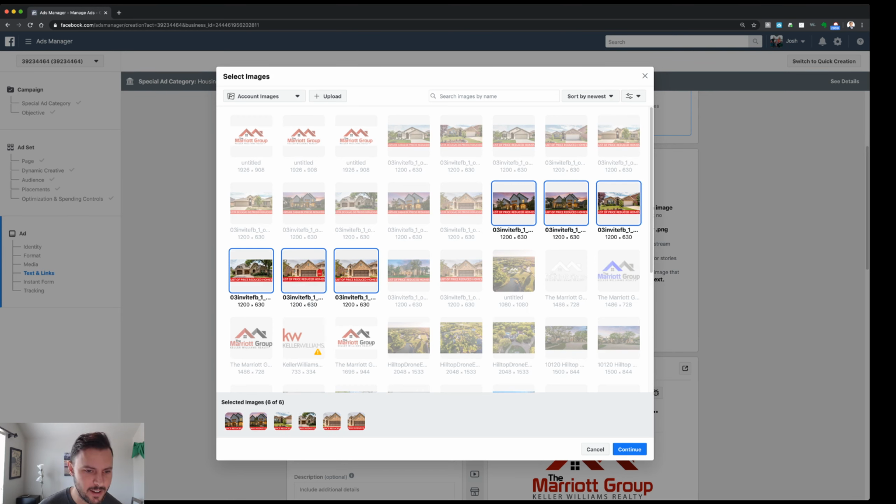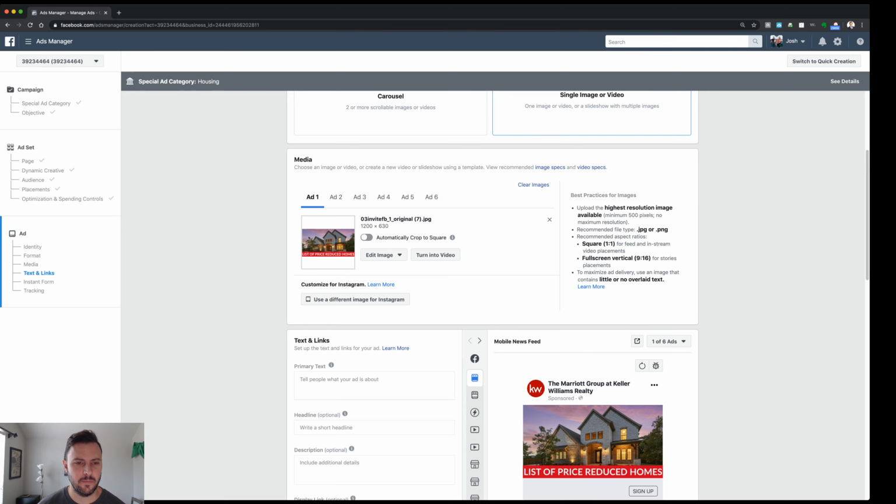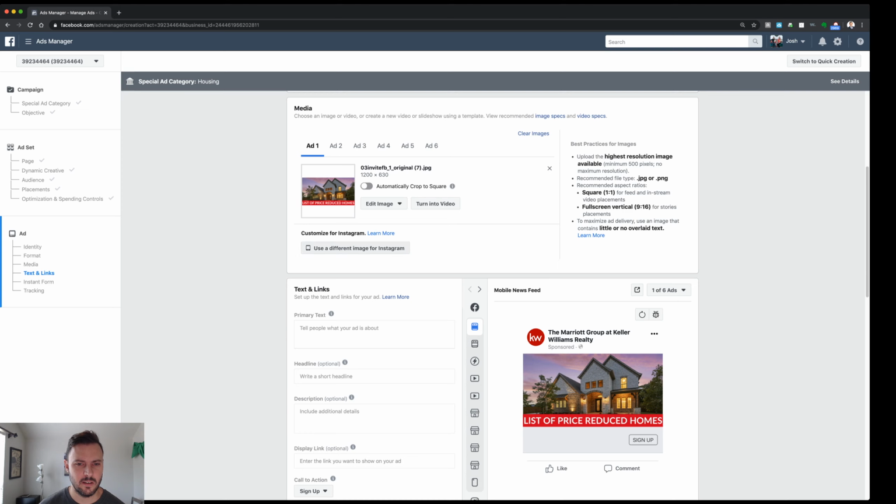So this one's got a little red sale tag on it. You can see I've experimented with some different red things in the past. So good to continue. So now it's going to populate all these. You can go through and crop them. Sometimes I'll do that. Sometimes it automatically crops if you want it to.